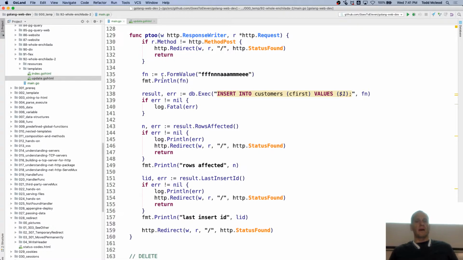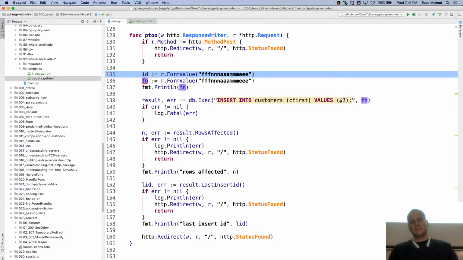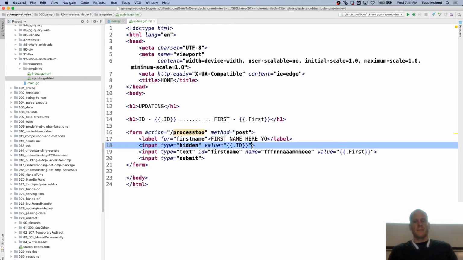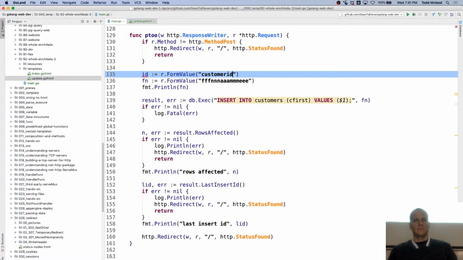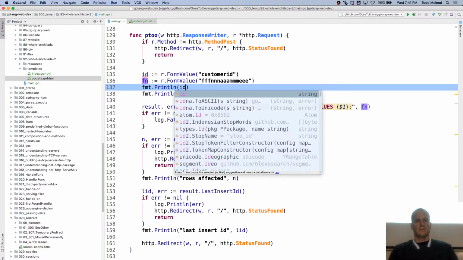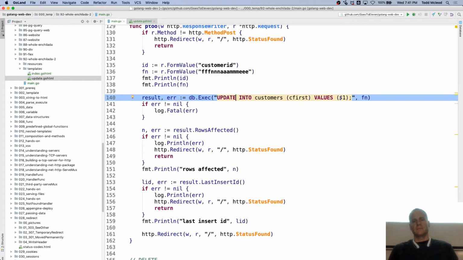And then we get form first name. And we also want ID. And ID is name. It's going to be, I don't know, customer ID. And then update customers.